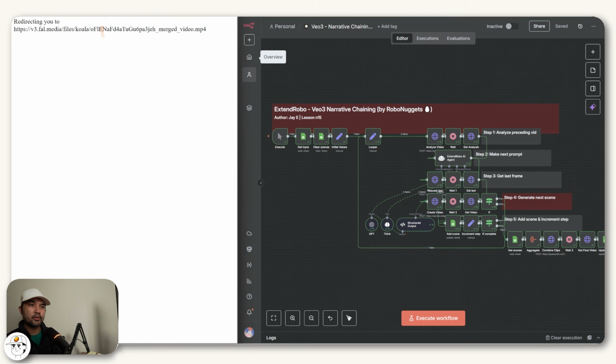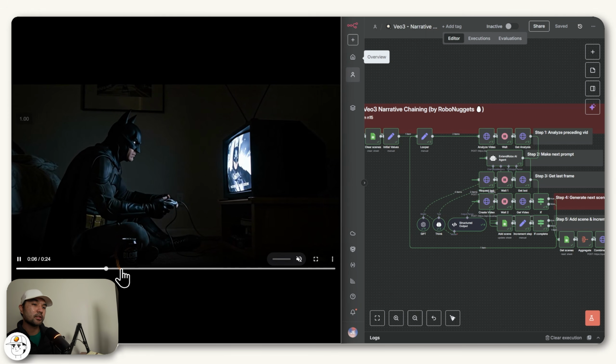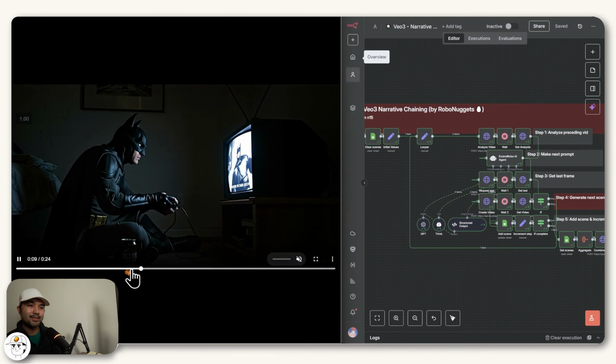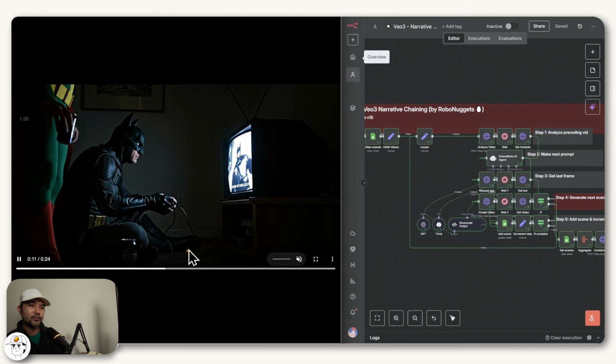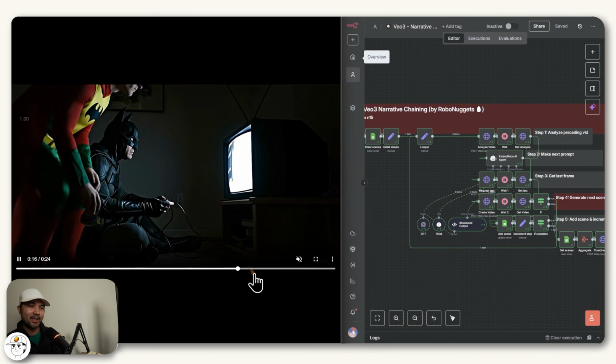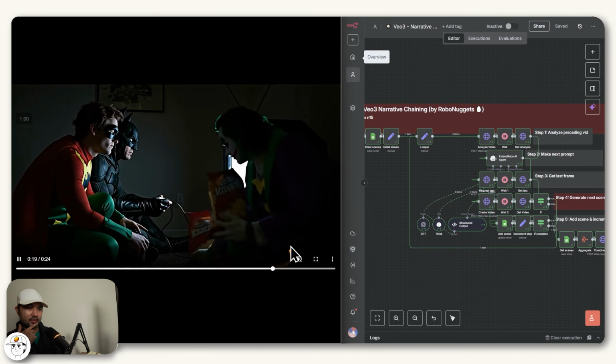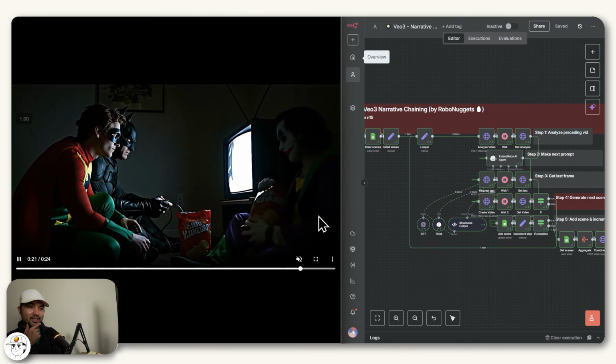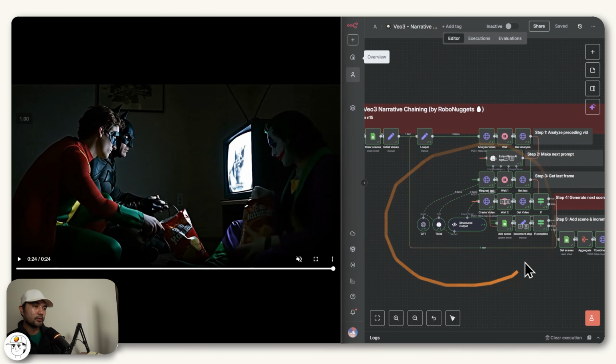So if we preview that, you'll see that we have the original clip as our starting point. And then at this 8-second mark, now we already transitioned to the second video. So there you go. You have Robin handing Batman a can of beer. And then now we're actually at the third clip with the Joker bringing in some chips. So with that input, you were able to guide your agent, which is available here in this automation, on what elements should come next.